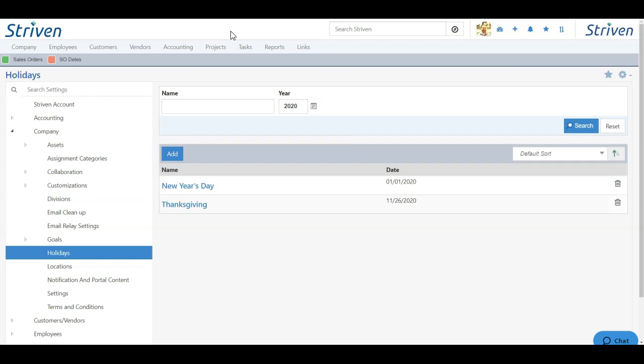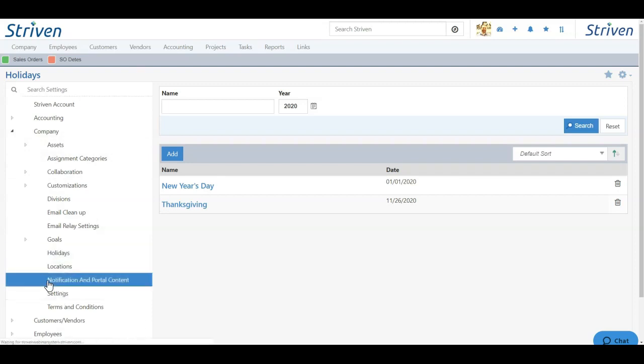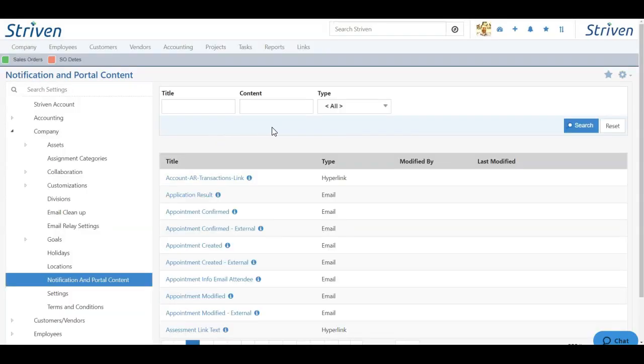Next, let's talk about the notification and portal content, which is also found underneath the company section of your company settings. The notification and portal content is an area where you can configure any automated email content, HTML content that is found in your partner portals, for instance the customer, vendor, or candidate portal, SMS content, and hyperlink content as well.